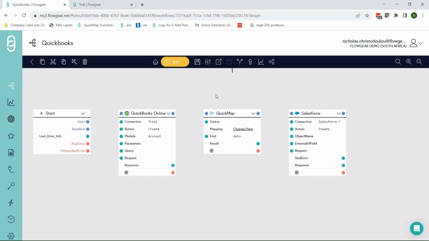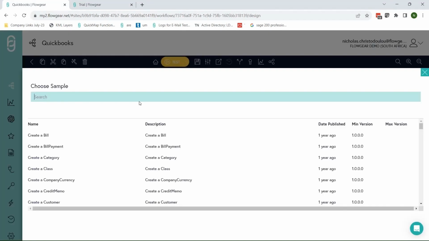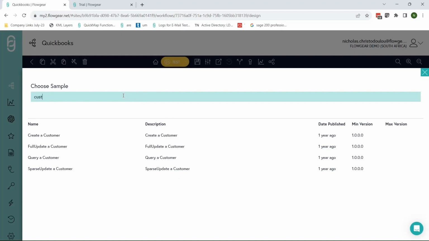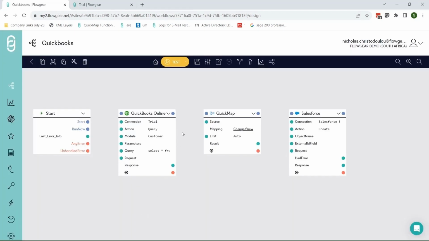The next step is to now prime the nodes for the particular actions that we want them to perform. Now, in the case of QuickBooks, we would like to go and query some customer information. So what we're going to do is click on the little icon over there and say choose sample. That's going to bring up a list of potential actions that we can perform against that site or that product. In this case, we are going to search for something called customer. And so we can go ahead and look for query a customer. That primes the node for the particular action we'd like to perform, but also provides us with a sample query that we're going to use to actually get the data, which we can leave as is.